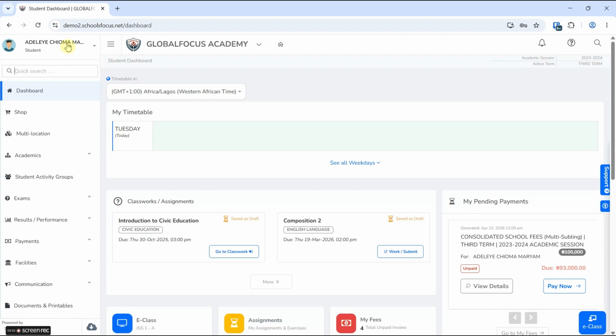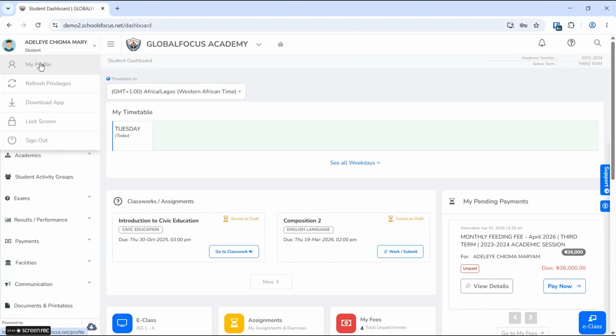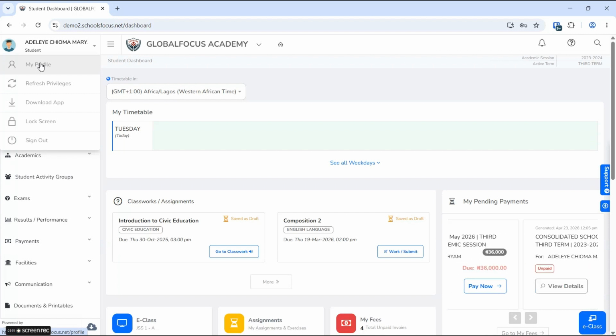When I click on this name or the image, it's going to show me a drop down. If I click on this first item, which says my profile, it's going to lead me to my profile page, which is where I'm going to see my details as already captured by the school and enrolled.